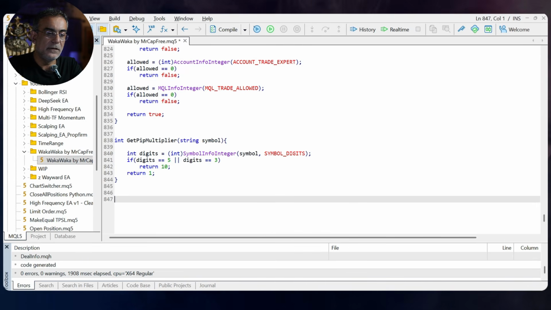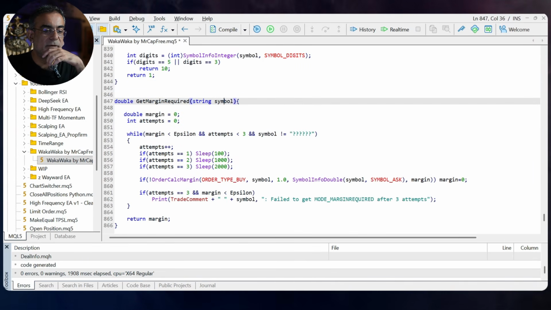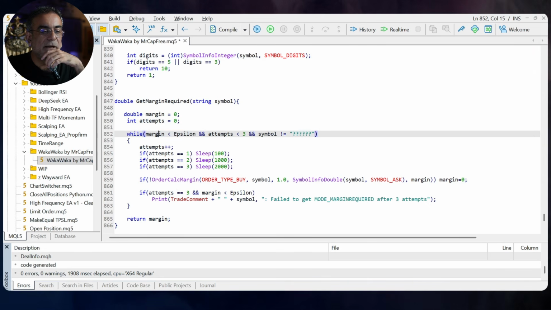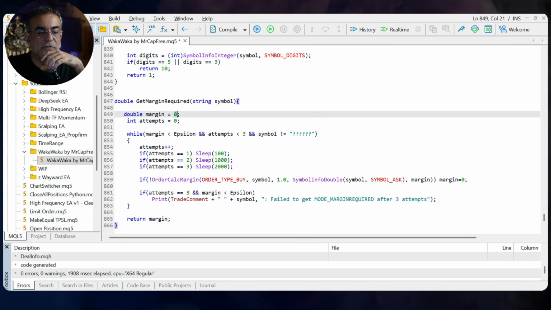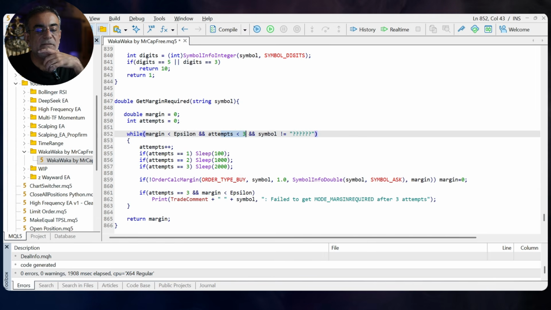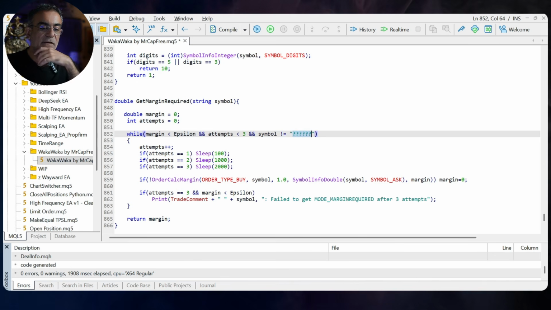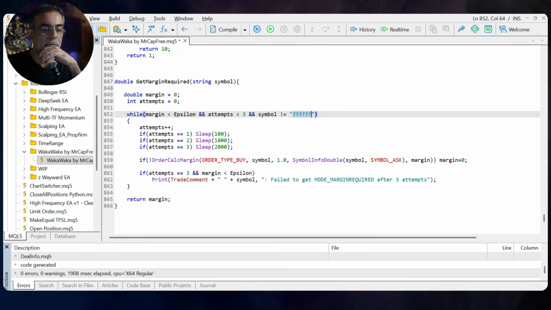And here we're going to have get margin required for the symbol, where we're going to start with the margin 0, attempt 0, and then while the margin remains less than epsilon, so as long as it remains 0, and the attempt is less than 3, and the symbol is not equal to question mark, question mark, question mark. I mean, normally in MQL5, if the symbol is blank, then it comes back as blank, but it's more valid for MT4, where sometimes the symbol value can actually come back to be question mark, question mark, question mark.